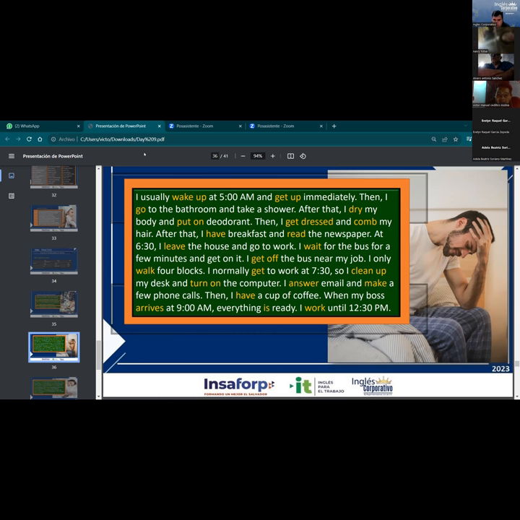I wait for the bus. I wait for the bus for 5 minutes and get on it. I get off the bus near my job. I only walk 4 blocks.